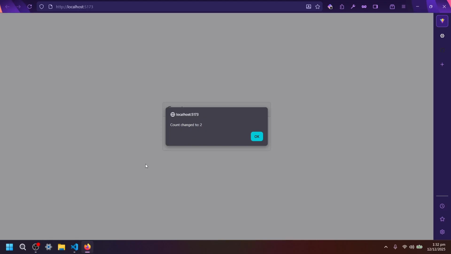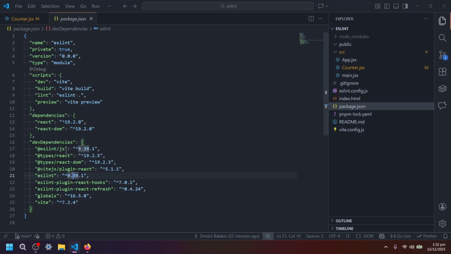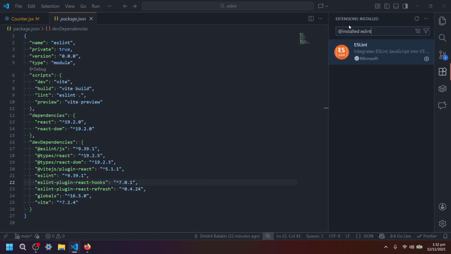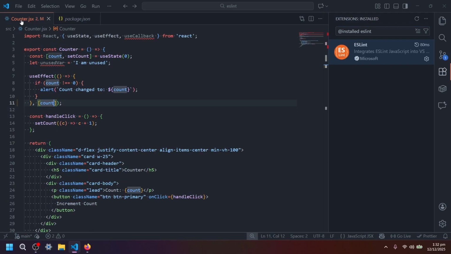Vite already includes ESLint in the project by default. This one, and rules for ESLint. But without the VS Code extension, the editor has no idea how to read ESLint output. So even though ESLint is technically here, it's completely silent. If I install the ESLint plugin for VS Code, I already have it, but I'm going to enable it. Okay. The editor instantly starts showing warnings.